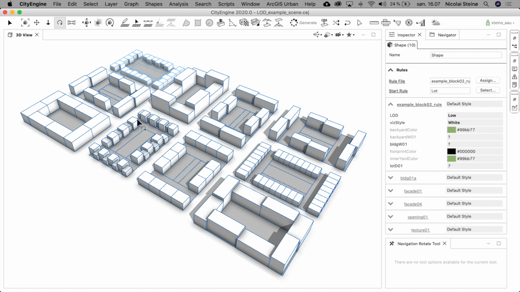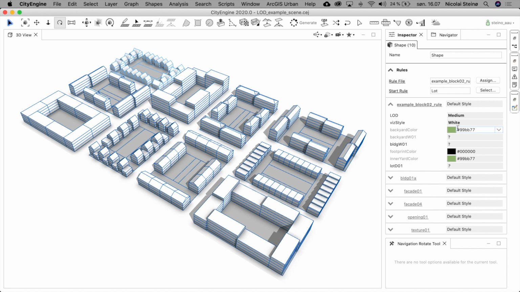So rather than just changing the script, we might just add another option. And over here in the inspector, you see that we have an attribute called LOD, short for level of detail, and that's now set to low. So let's try to just take it up one step to medium, and tack.